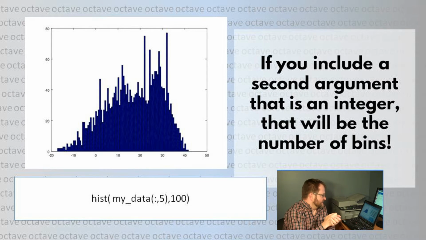So, for example, I got this diagram by making my histogram command hist, and then in parentheses, 2 arguments separated by a comma. The first argument is my underscore data, all rows, column 5. Then the comma, because now we're moving on to the second argument, which is the number of bins I used, and I made this 100. So now there are 100 little bars across this diagram. 100 little bins have been set up.